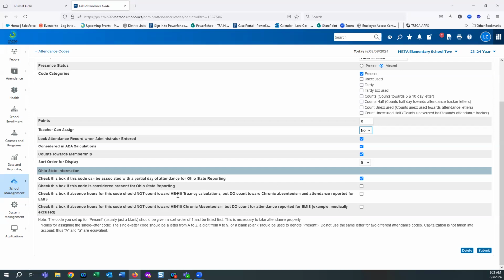We have an absent hours box that should not count towards House Bill 410 truancy, but they do count towards chronic absenteeism and attendance reported for EMIS. This box is typically checked for your out of school suspensions. We don't want to double ding them. We don't want to report them as truant when we told them they can't come. You can't come for 5 days because you've been suspended. Well, we don't want that to count towards truancy because it's kind of double dinging them. But it is still counting towards their chronic absenteeism and their attendance as missed days.